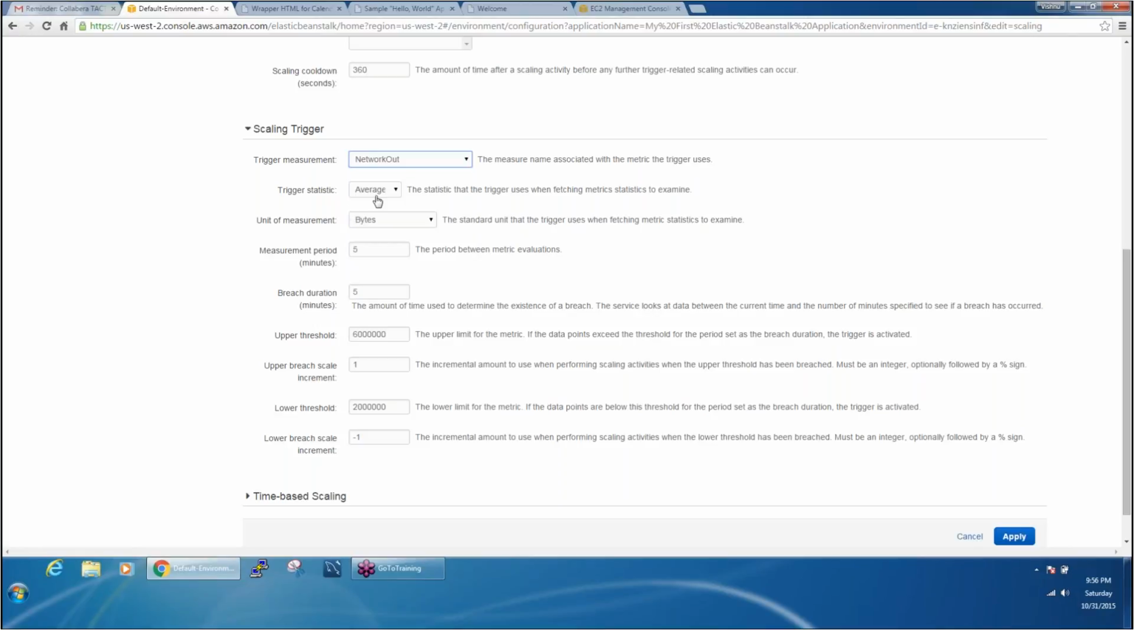So what it basically says is, keep measuring network out stats, average bytes over 5 minutes, and whenever there is an upper threshold, whenever this much network traffic is happening, it's going to add one instance. Whenever the traffic is less than this, it's going to remove one instance. So this is all easy. You don't have to worry about configuring auto scaling.